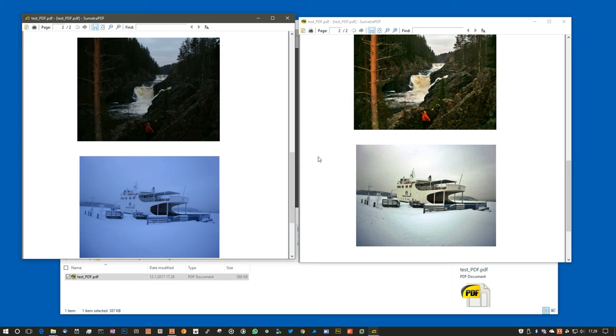With these tools you can also choose what kind of format you are using. You can skip grayscale or CMYK files. So you have all the same features, and of course you can use pre and post processing commands with PDFs also.